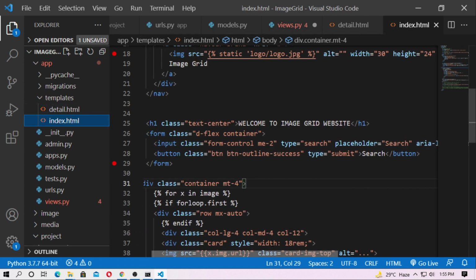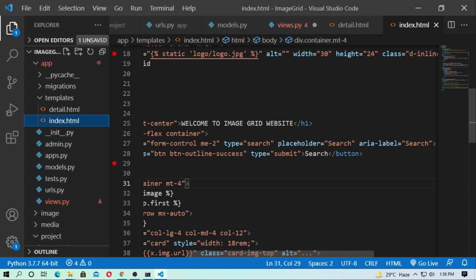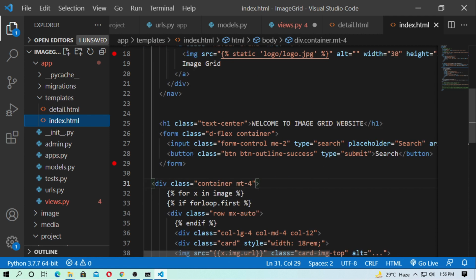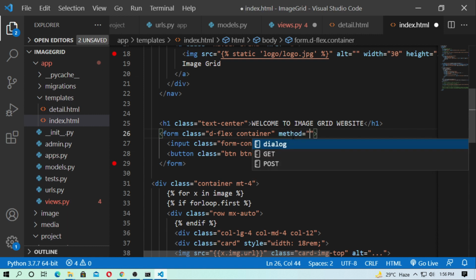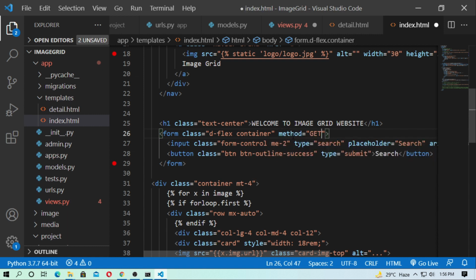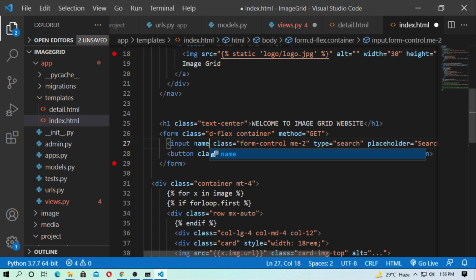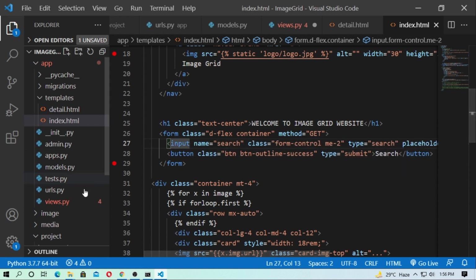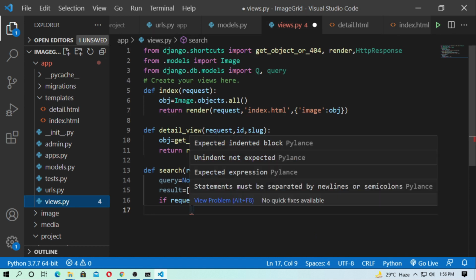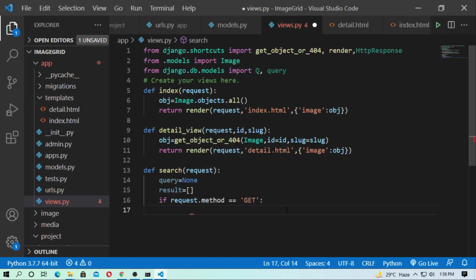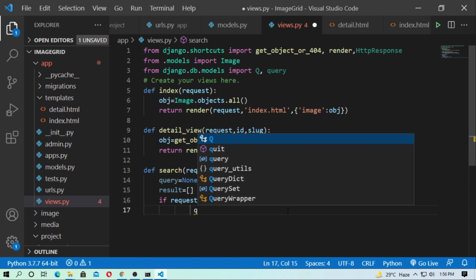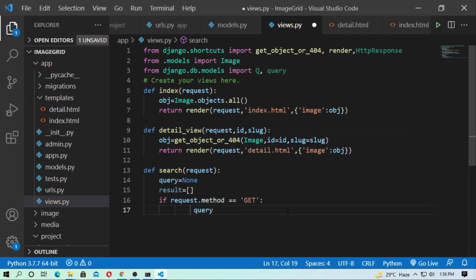So just go to index.html. Here you can see the search button, and here is the form, and here the method is get. The name of the input field, this is important, the name of the input field is search. So now go to views.py, and here if request.method is get, then what is query?